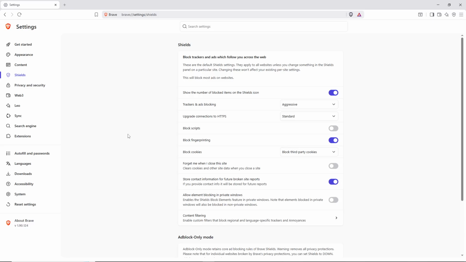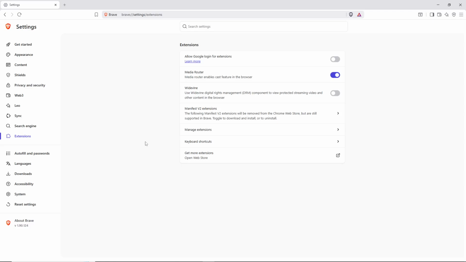Back in the left panel of your settings, click on Extensions. This is where Brave manages add-ons and features that extend the browser's functionality. Once you're in the extensions section, look for Widevine. Right beside Widevine, you'll see a toggle switch. Go ahead and toggle it on. Widevine is a digital rights management component that helps with media playback, and enabling it ensures Spotify content streams properly in Brave, while your ad blocking remains active.